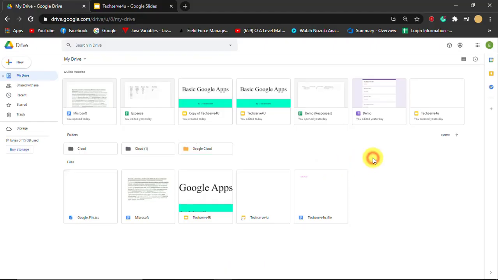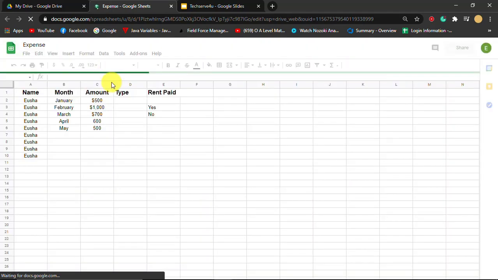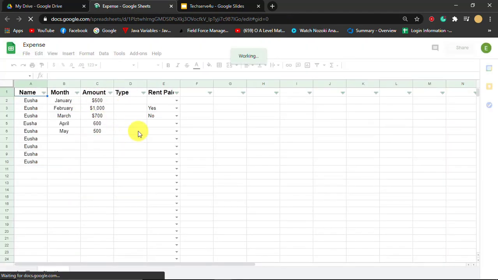So now I am inside my Google Drive. So let's say I'm going to search in Drive for an Excel document called the expense. Let's see. Okay, so here it is showing me the document, and if I click on it, so now it's loading. So now it has opened the document for me.